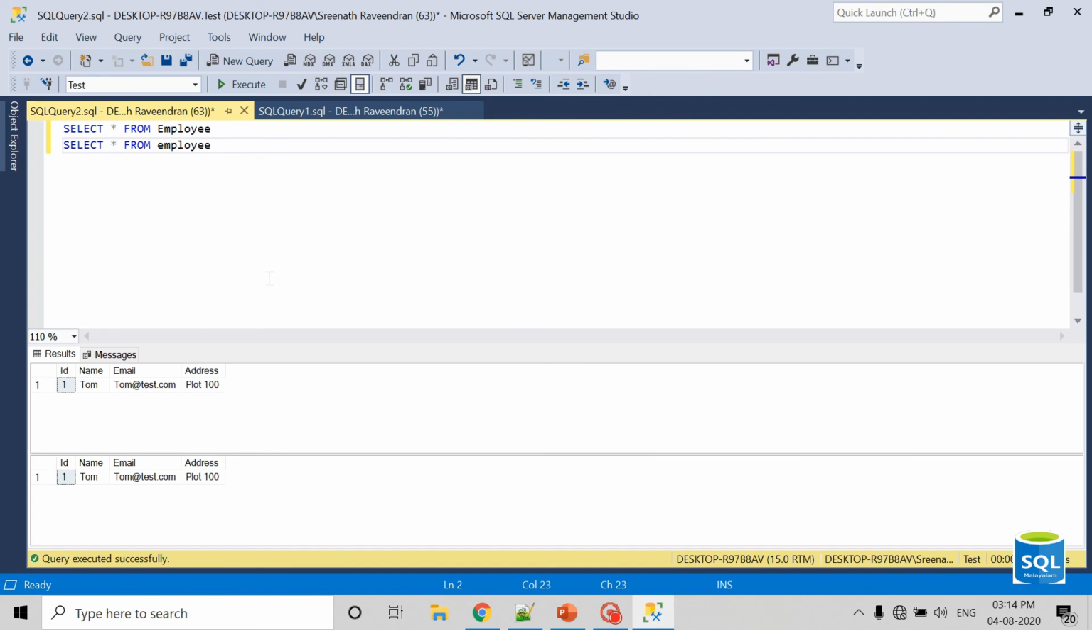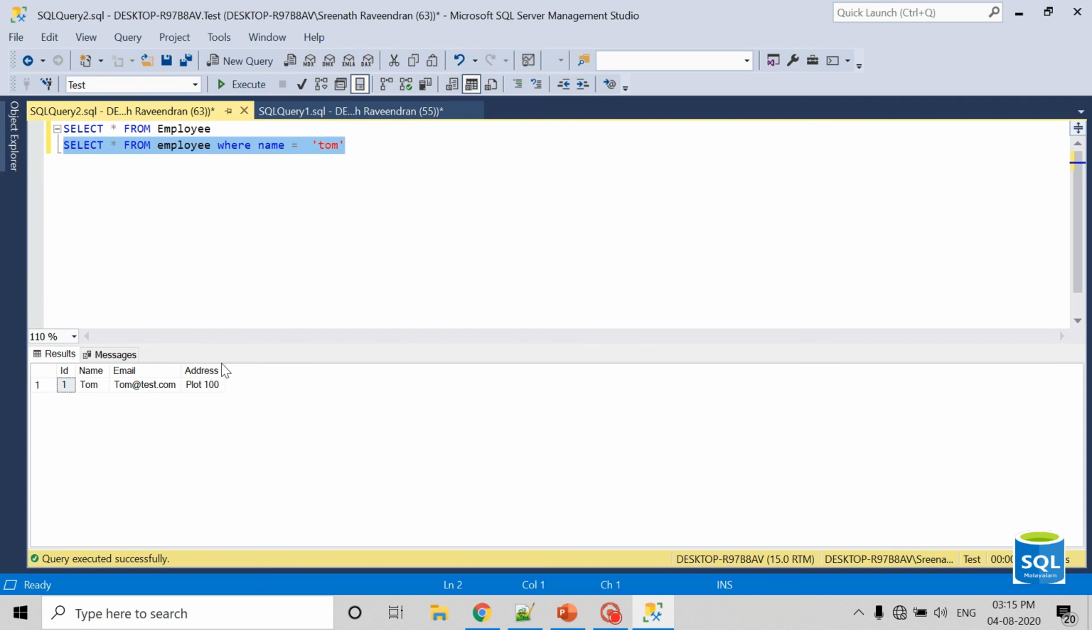If the collation is given as case sensitive, then if I created Employee and try to pull the record using this script, it will throw an error. That applies to sorting and data comparing also. Use a where clause, and if I choose name equal to Tom with a small letter, it also gives the result, but in the case sensitive collation, it will not return this record. So that's the difference.